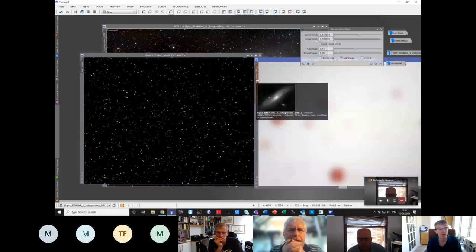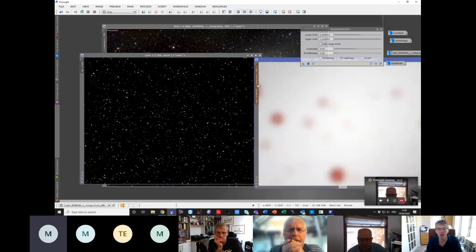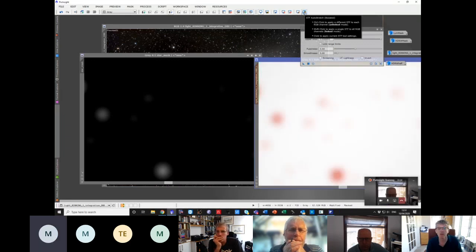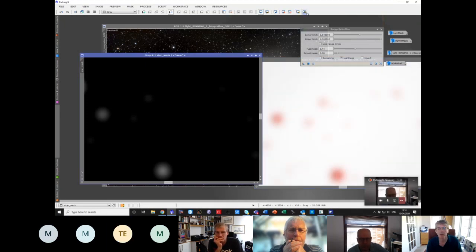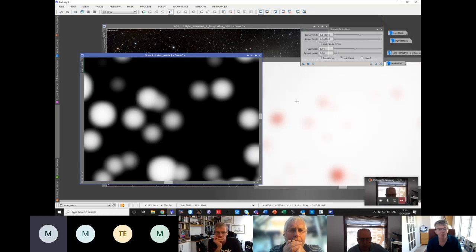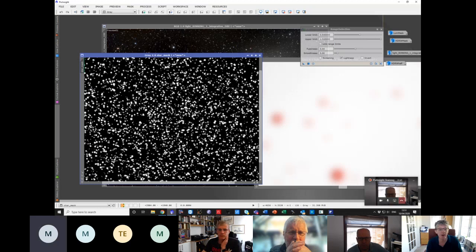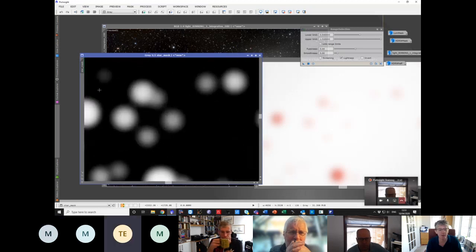If we arrange them this way, we're going to drag that over to the star mask so that we've got the same color, so that we can actually see it. We're going to stretch the star mask so that we can see the stars in the center of the galaxy, which are quite hard to look at otherwise. So we need to find a way to get rid of those stars.